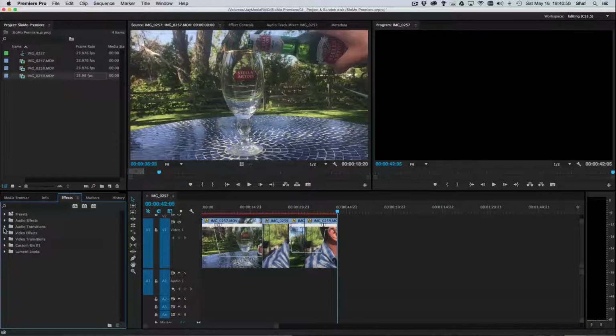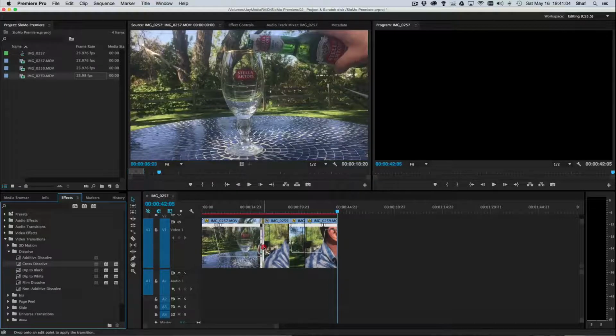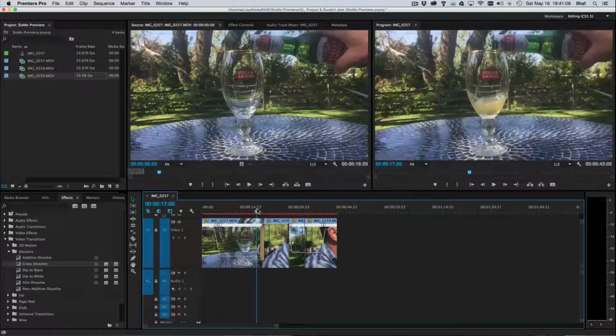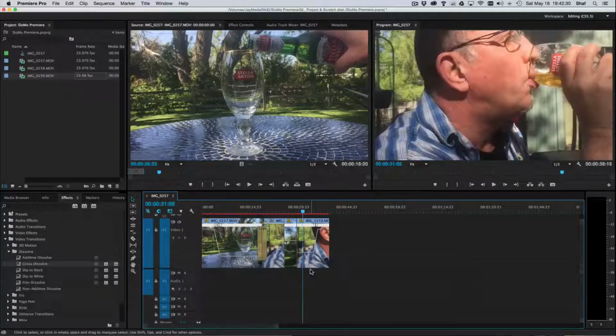So I'll just throw a little video transition and do a nice little dissolve between, I wonder if, oh, maybe we can't, oh, okay, yeah. And there we go. That's how to take slow motion into Adobe Premiere.